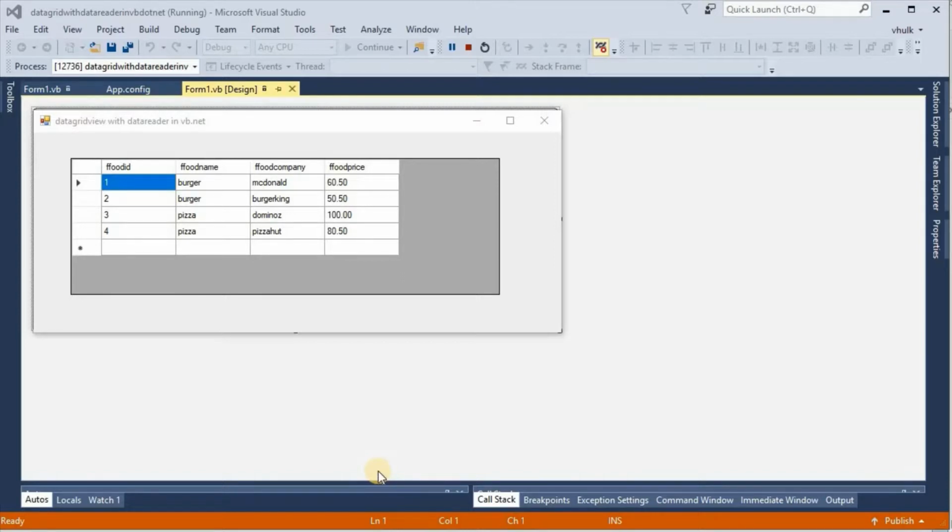Today in VB.NET we will see how to connect with SQL Server database and with the help of data reader and data table load data in data grid view.